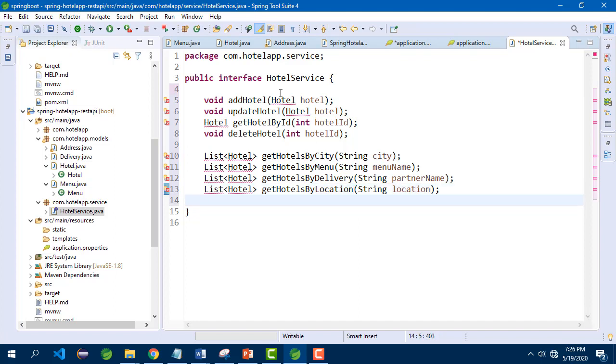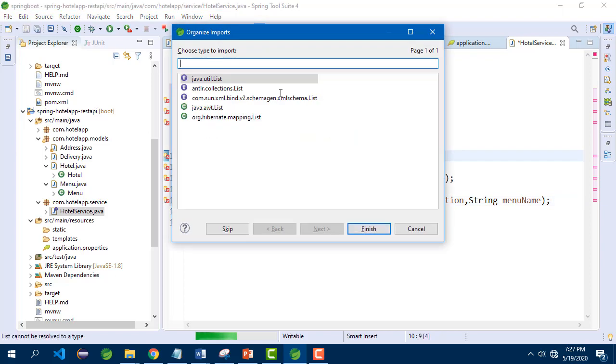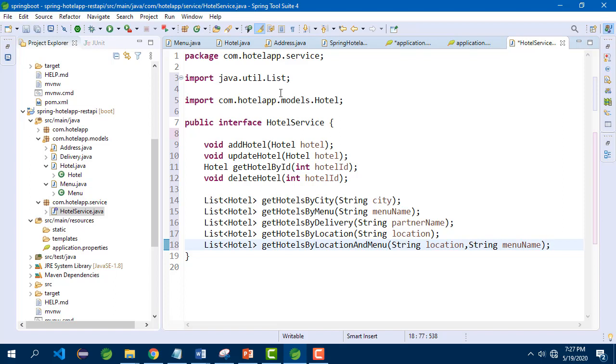I also want to have one more method with a combination of location and menu. So it is getHotelsByLocationAndMenu. So here I need to pass String location, comma, String menuName. Let me import all these: java.util.List, and Hotel is also imported.